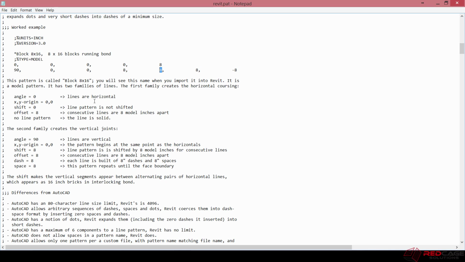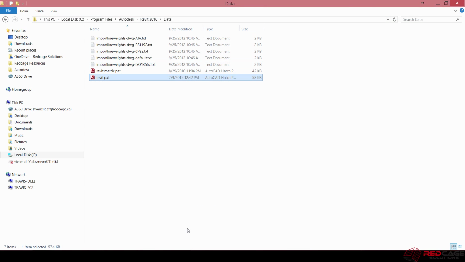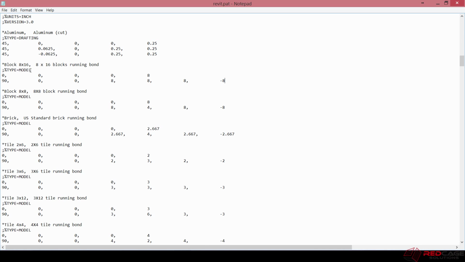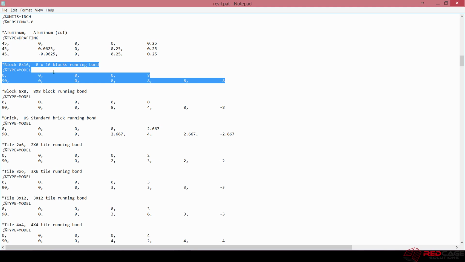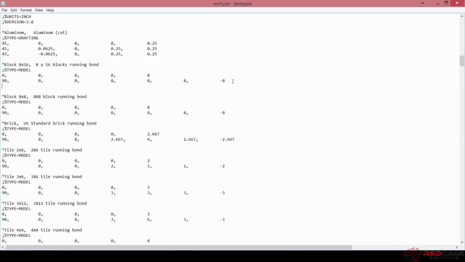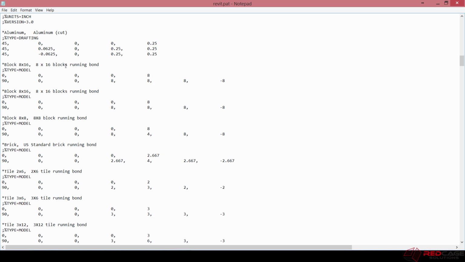So I'm going to open up another .pat file that I have saved on my desktop. One of the things you might want to do is just create a copy. You might get an issue overwriting or rewriting a .pat file in this location. So I'm just going to close this one down for the time being and open up this other one that I have here. So you can see the same thing that we were just looking at right here. I'm going to copy this and put another line right underneath it.